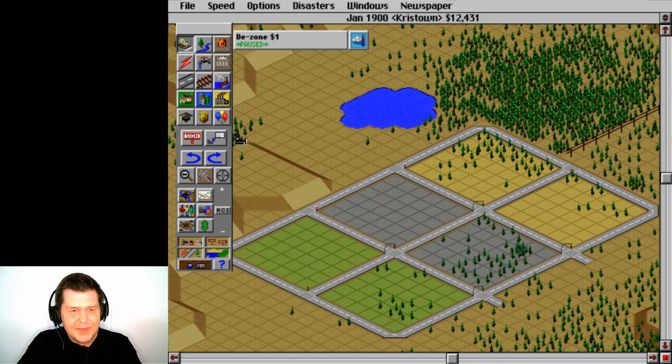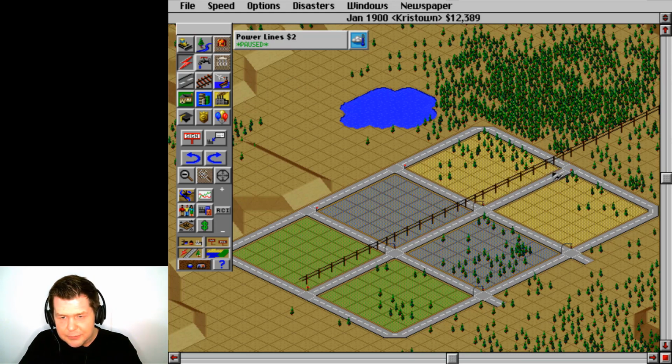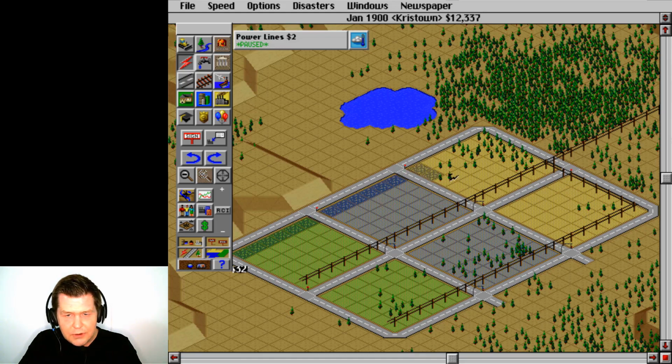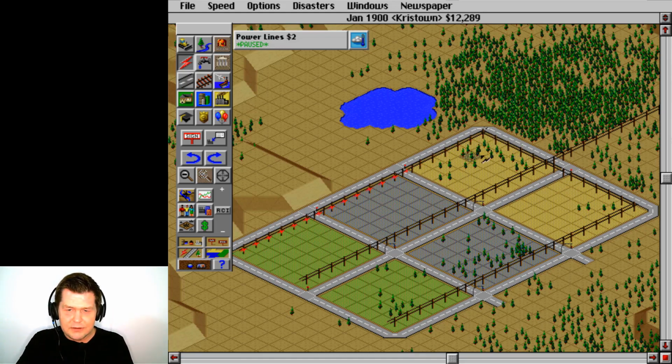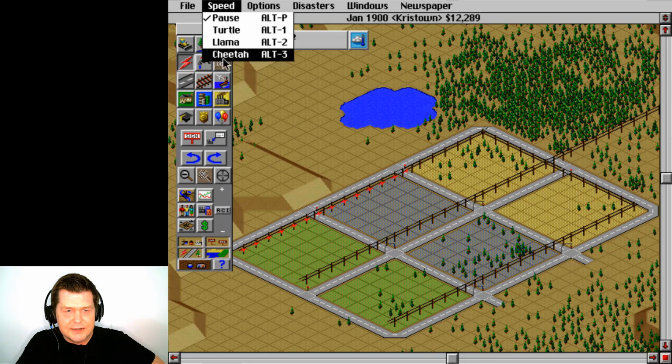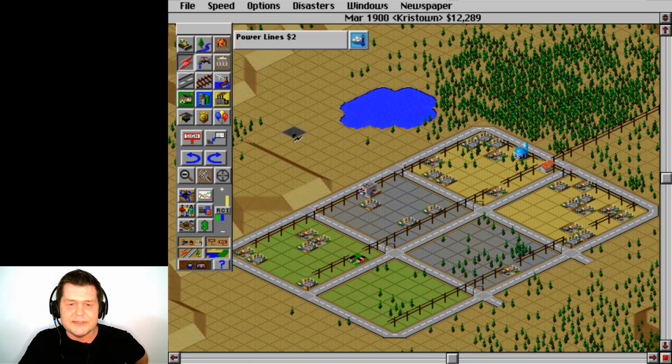So now I need some power lines to bring electricity to these zones. So I'll add power lines to make sure the zones all have electricity, that they all have power. And now I will unpause it. So I'll set it to fast to see what happens there.